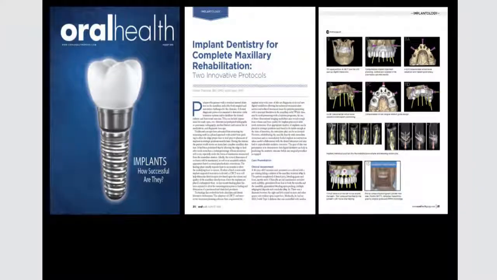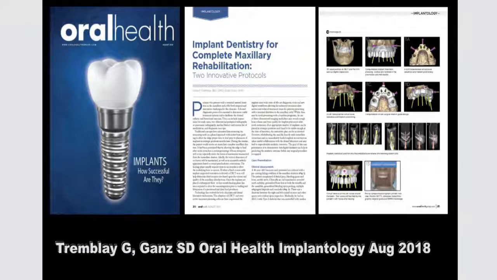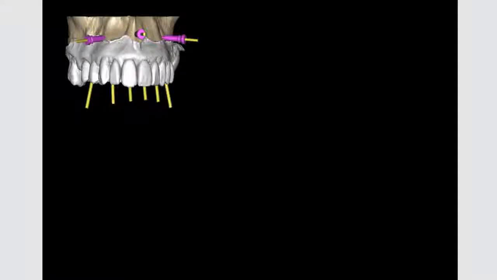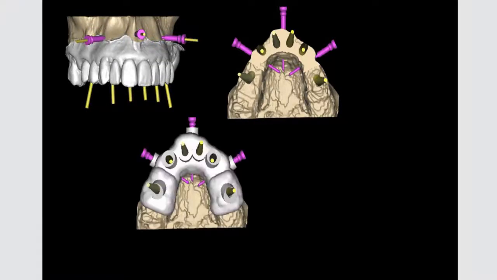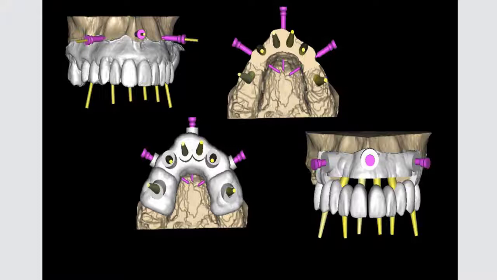Here's an article from Canada. My dear friend, Dr. Gilbert Tremblay, and some of the wonderful cases and research that he's done over the many years. We've been able to collaborate on this article, which was recently published on 2 different protocols, which gives you kind of the evolution of what we do with guided surgery, as you can see here, with a different type of template that also relates the relationship between the restoration and the bone itself.